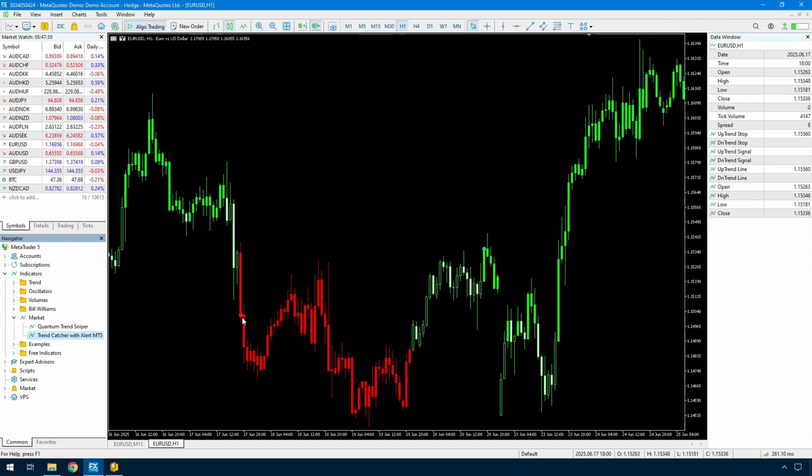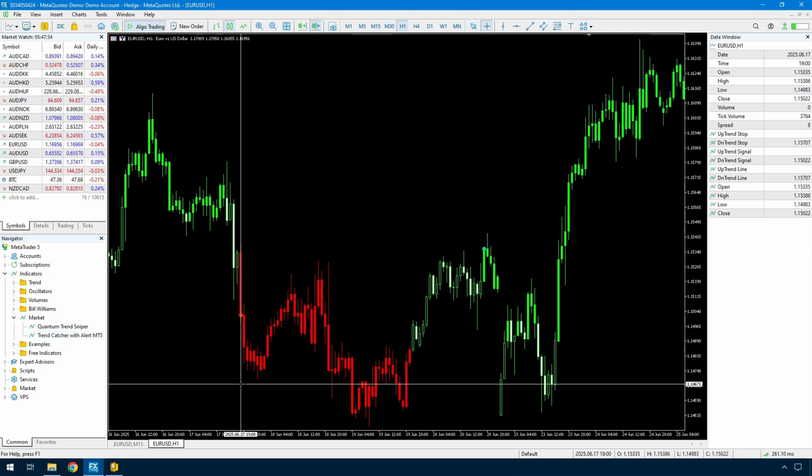Now I can see there's an entry point over here. If I just put the crosshairs on that, and then look at the data window, you can see that there's a value in the downtrend stop. So there's a stop loss value for the downtrend. And then there's the downtrend signal, which is the price that the indicator is coming up with for the entry. Now because I'm entering at market, I can't really choose a price. So I'm just going to go in at the market price. But what I'll be using that downtrend signal value for is simply to say, here is a signal, therefore it's a downtrend, therefore I'm selling.